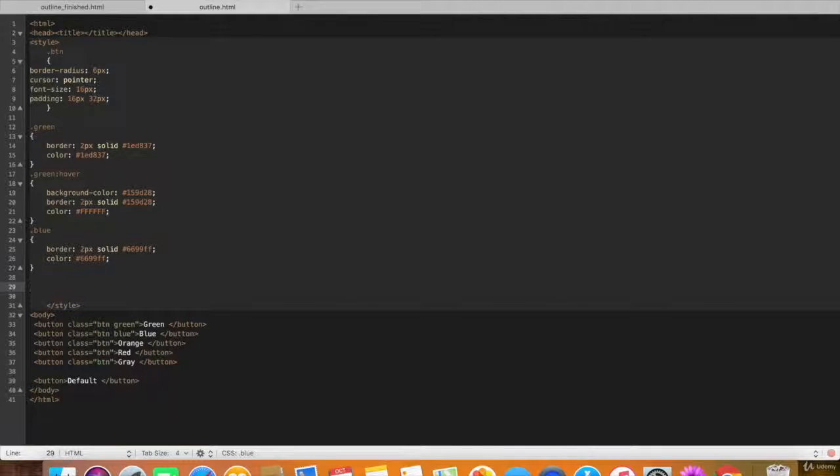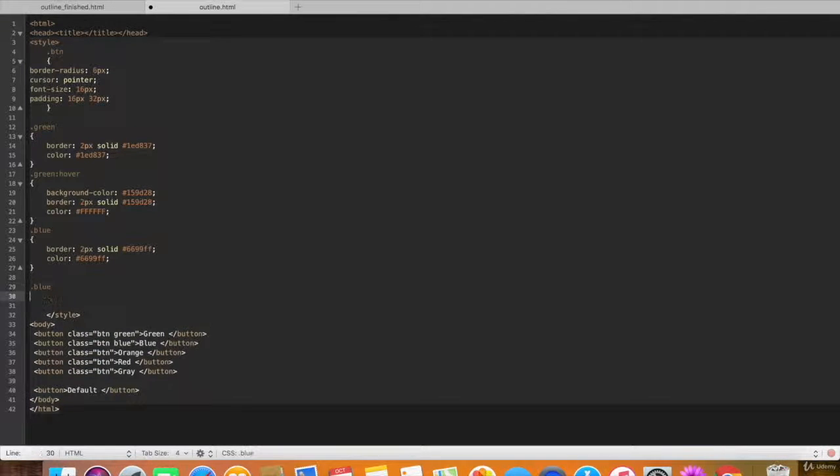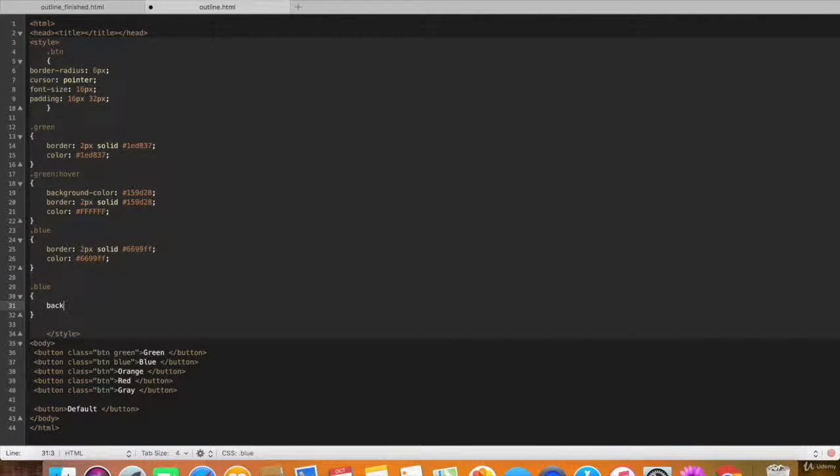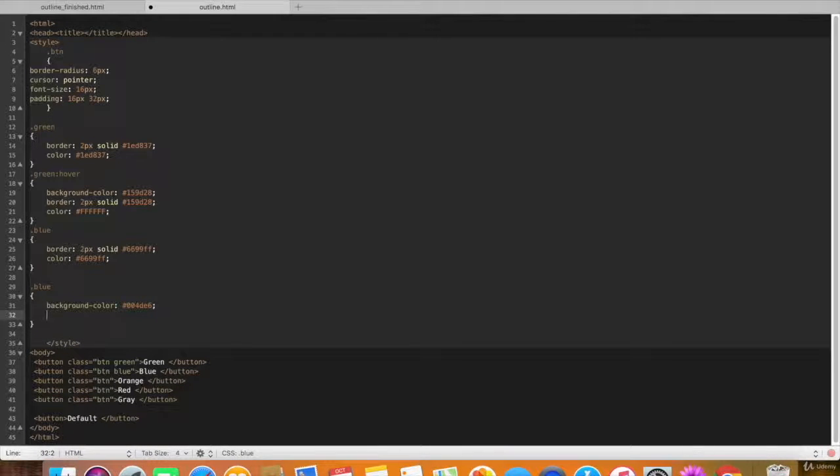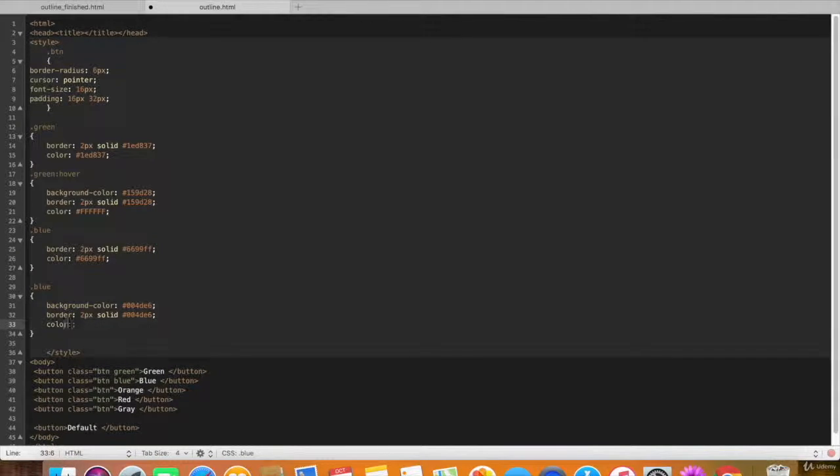So next we do the same thing. So when you hover over blue, you get the following. The background color changes to a darker shade of blue, 004DE6. So the border, right? Let's set it to 2 pixels solid, 004DE6. And lastly, for the color, the font, we always set it to white for outline buttons here. So set it to white. So anyways, let me just show you what these two look like in the browser right now.